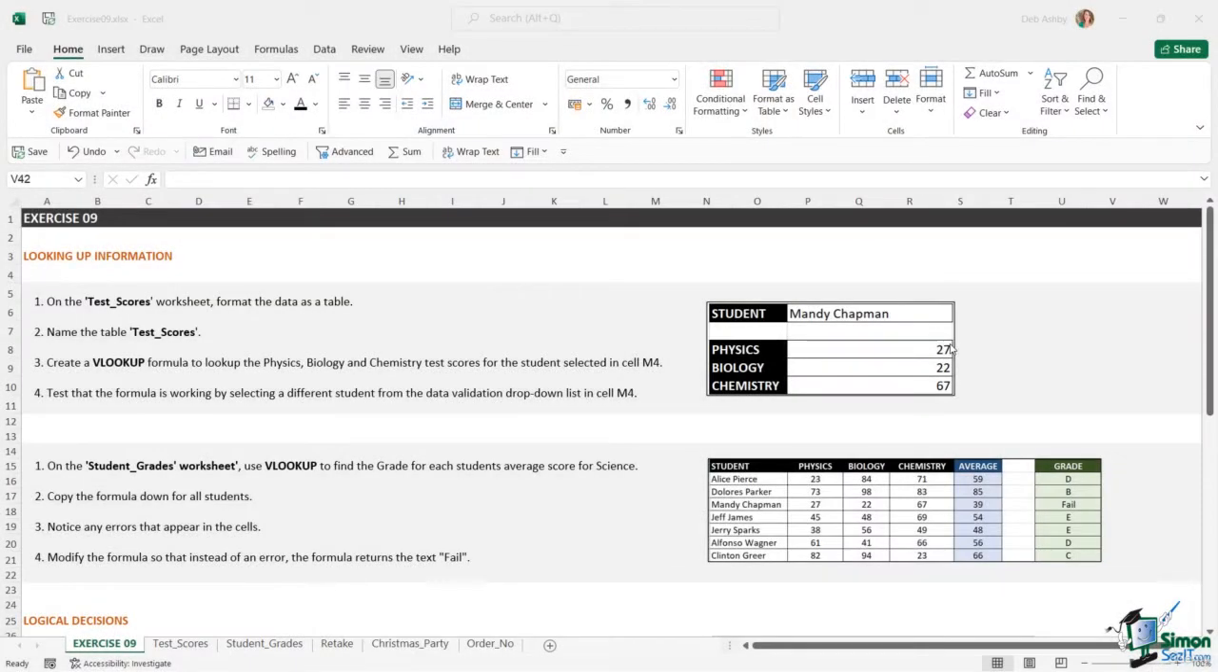In exercise 9, we have quite a lot of work to do because we're going to be practicing looking up information using lookup functions and also making decisions using logical functions. So the first part of this exercise, we're going to practice using VLOOKUP. On the test scores worksheet, I want you to format the data as a table, and I'd like you to give that table a name of test scores.